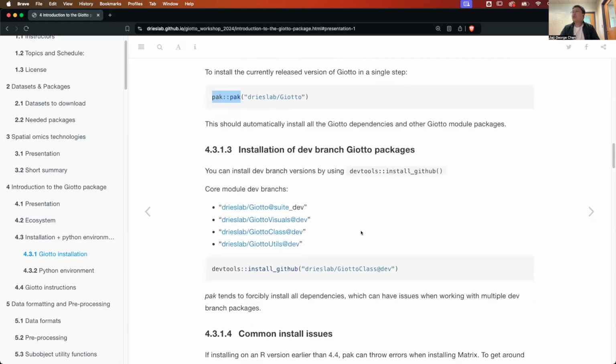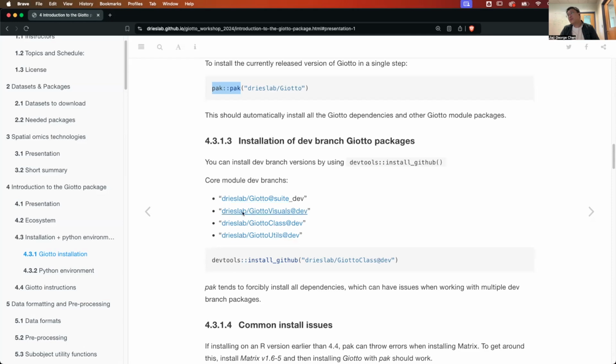For each of these individual modular packages, we have a dev branch so that we don't push everything and have non-working code living in the production branch. So for Drieslab, it's all under our repository Drieslab, and then after that, it's the name of the actual modular package, and then after that, it's the particular branch name after the @ symbol. So you would basically replace one of these inside of here to install one of the dev branch modules. That's devtools install_github.